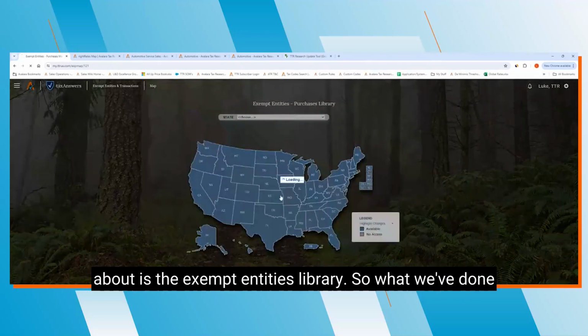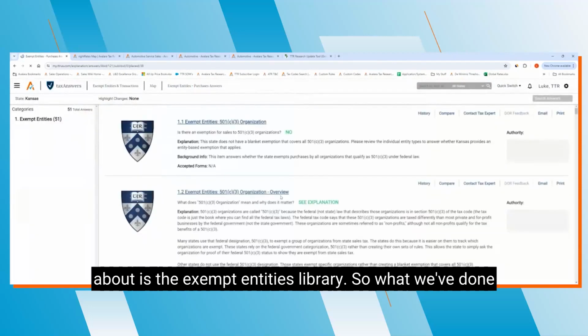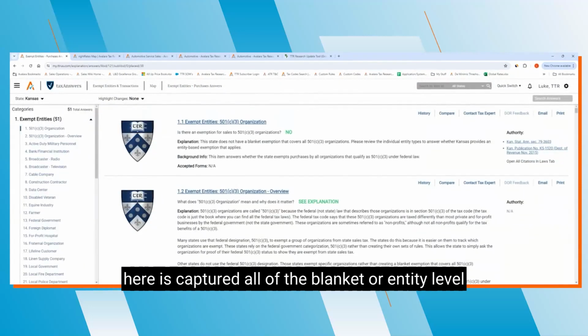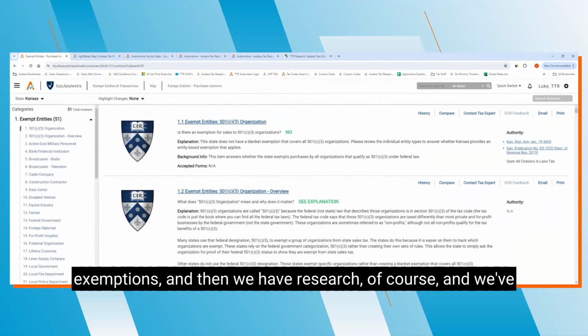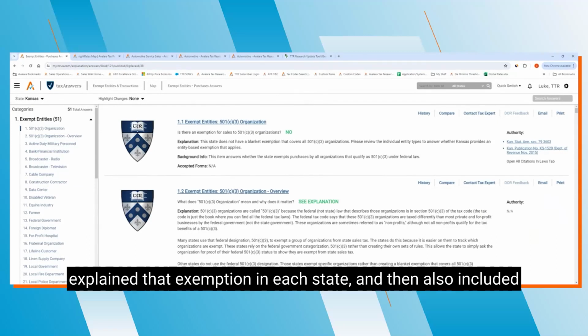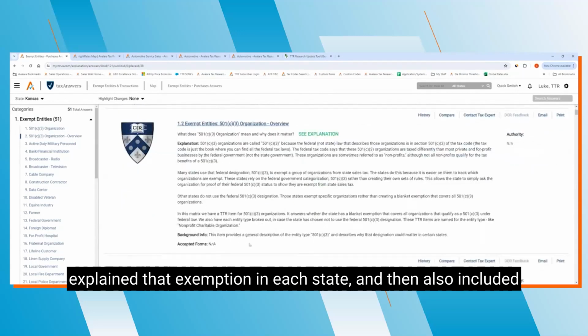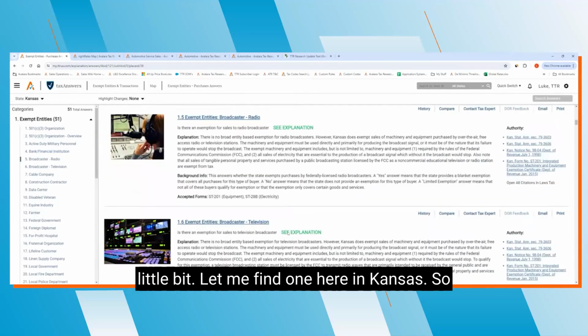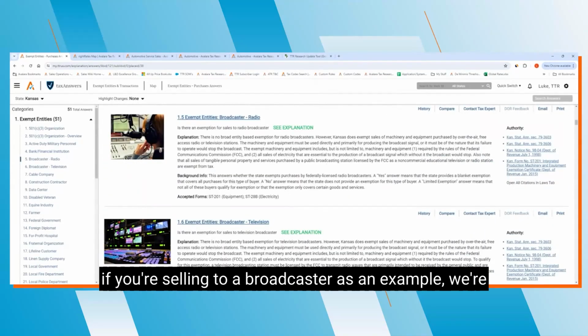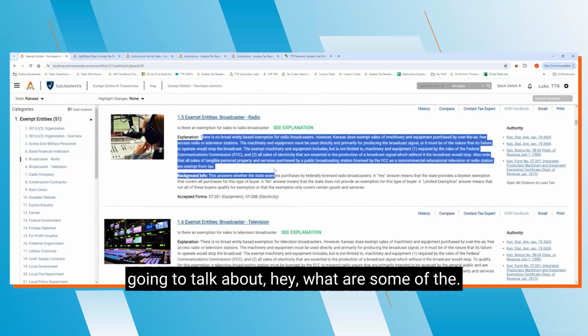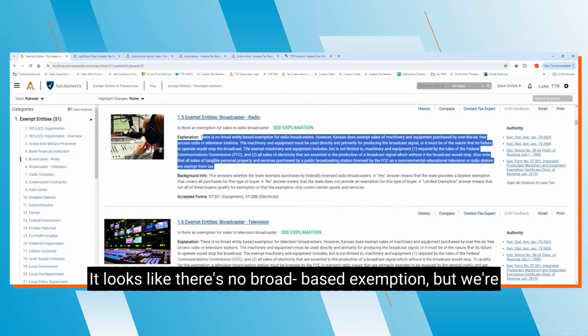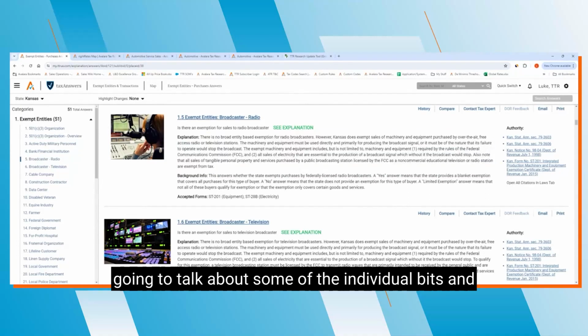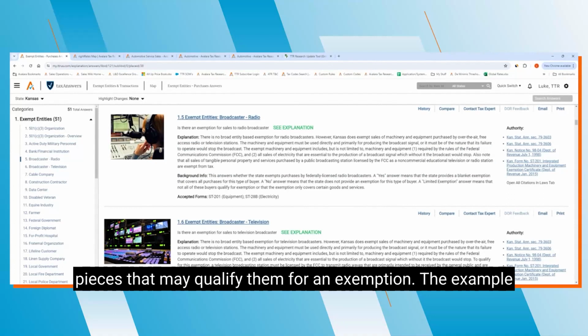But what I want to talk about is the exempt entities library. So what we've done here is captured all of the blanket or entity level exemptions. And then we have researched them, of course. And we've explained that exemption in each state, and then also included what the accepted forms are. So let's scroll down a little bit. Let me find one here in Kansas. So if you're selling to a broadcaster, as an example, it looks like there's no broad-based exemption, but we're going to talk about some of the individual bits and pieces that may qualify them for an exemption.